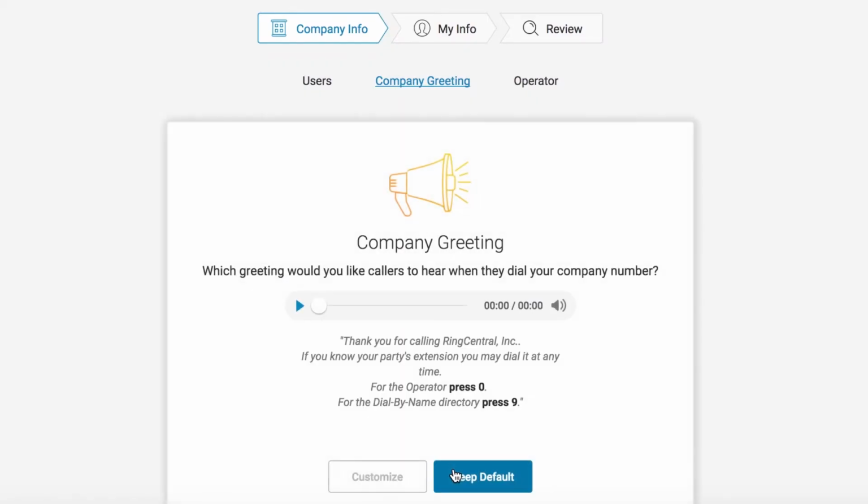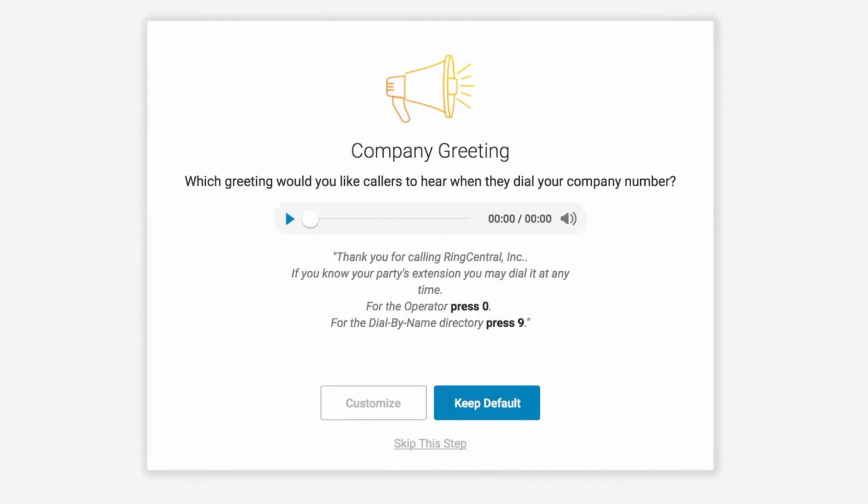Click Next. The company greeting is what callers hear when they dial your company number. The system will provide you a standard greeting which includes a text-to-speech message. Click Play to listen to the greeting. If you wish to change it, click Customize.